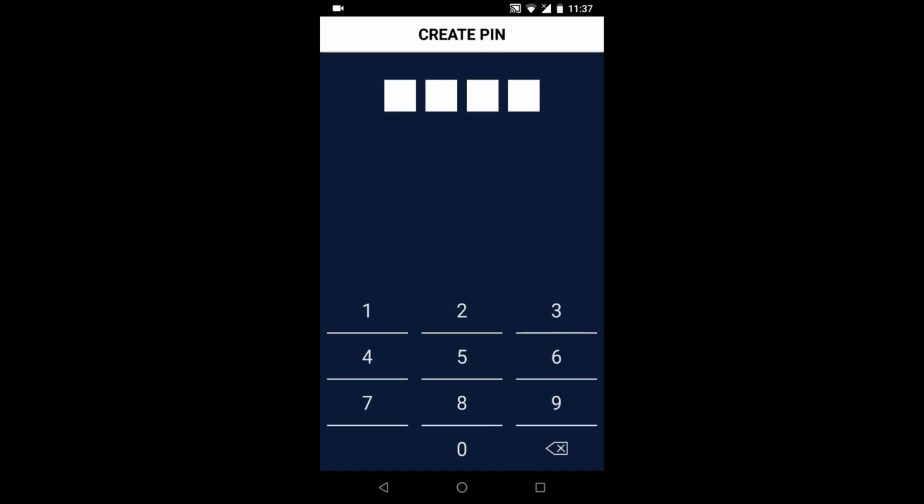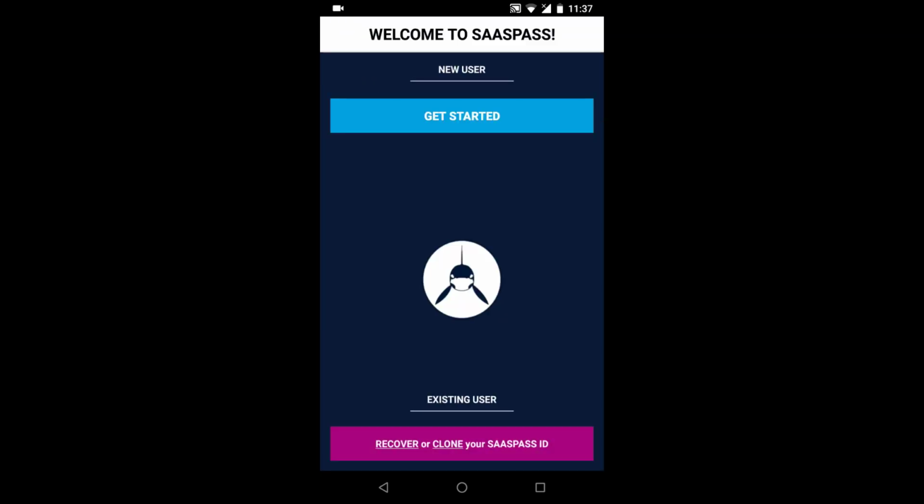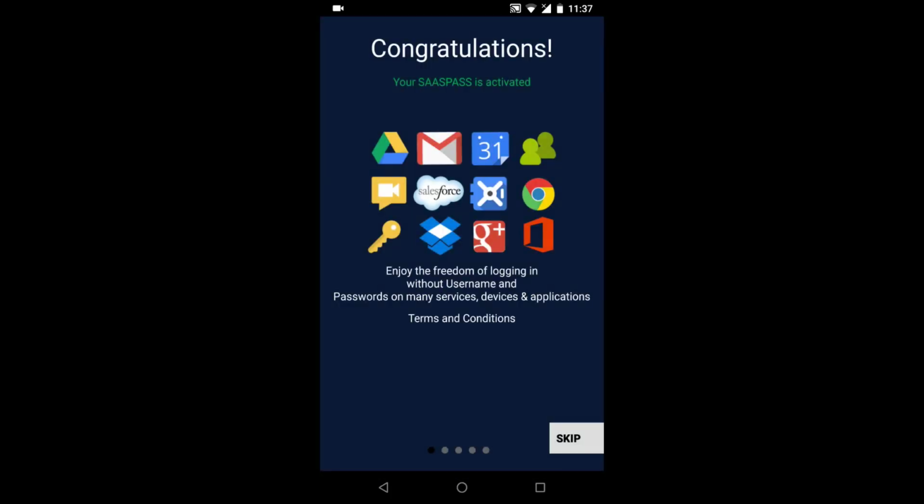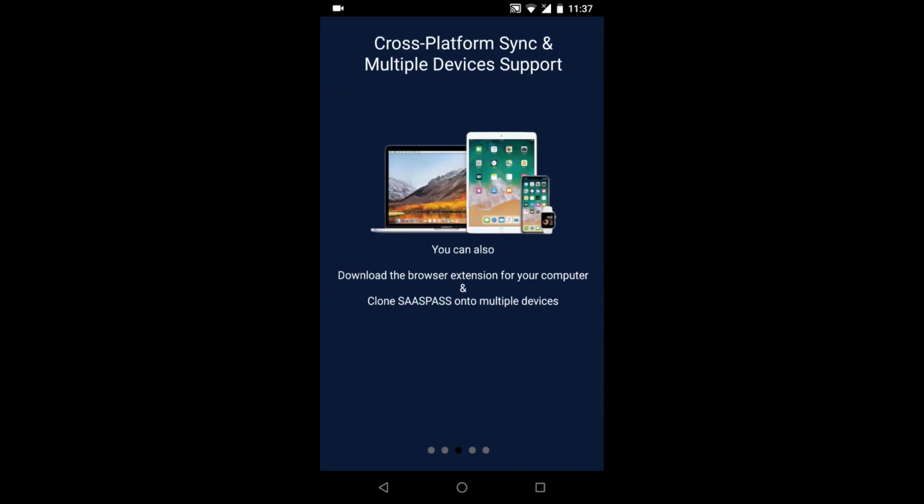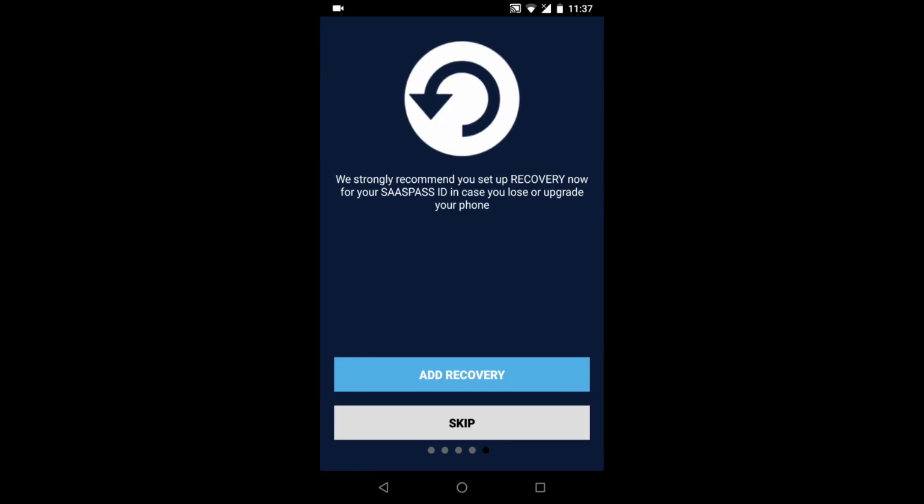Now create your 4-digit PIN that will be required every time that you will start the application. Now click on the Get Started to create your new SAASPASS ID. Another important thing to do is to not forget to set your recovery number.